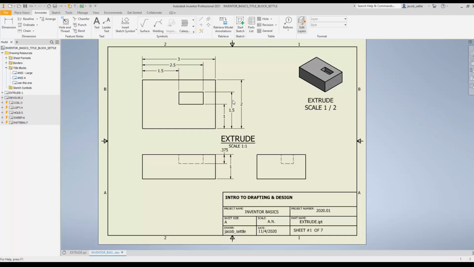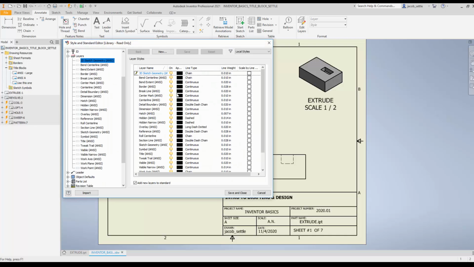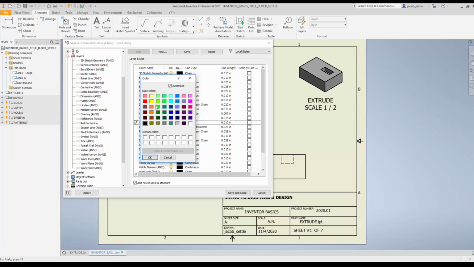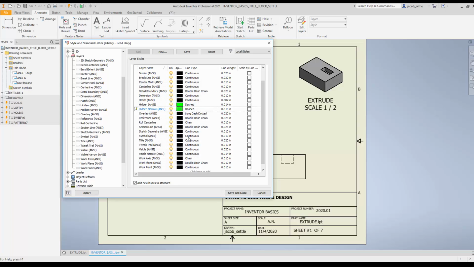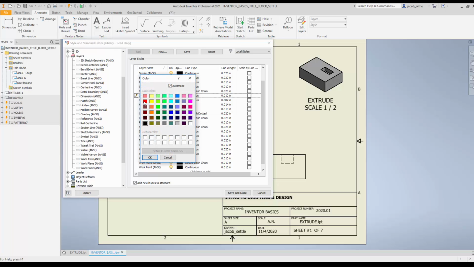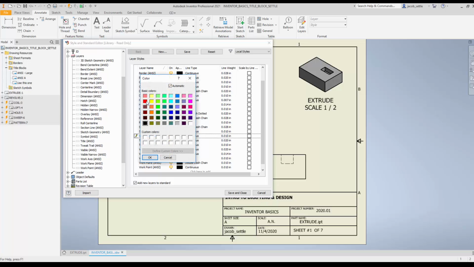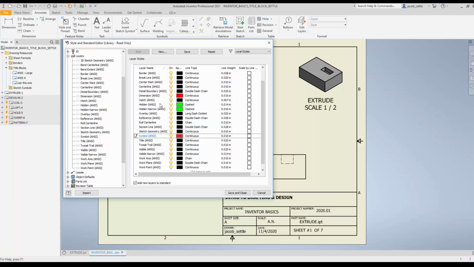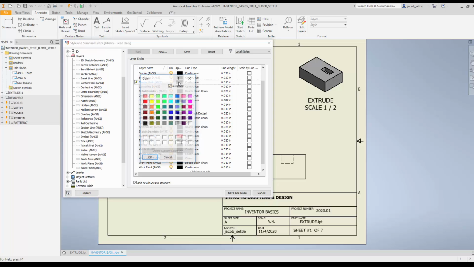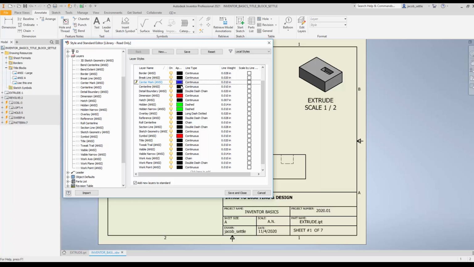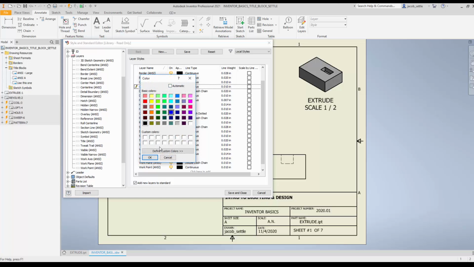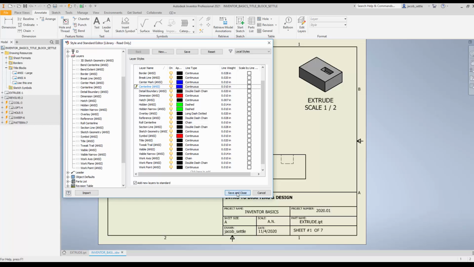And then we're going to update a couple colors here. So we have hidden lines. I'm going to change those to green. Hidden arrow also to green. I'm going to change the dimension layer to red like we had in AutoCAD. And I'm also going to change the symbol layer to red. That's what it uses for hole notes. And center lines and center marks, we're changing those to blue like we had in AutoCAD. And then I'm going to hit save and close.